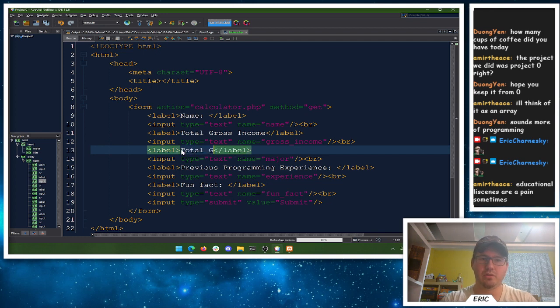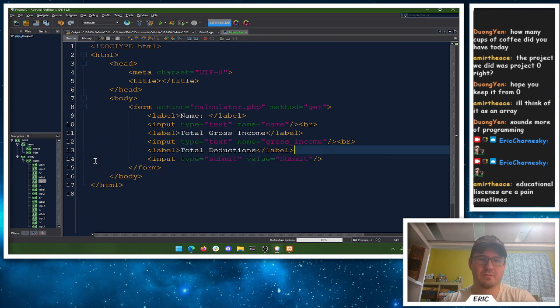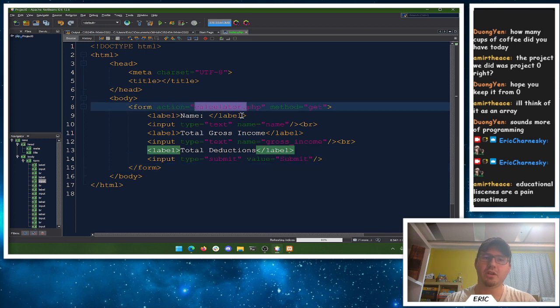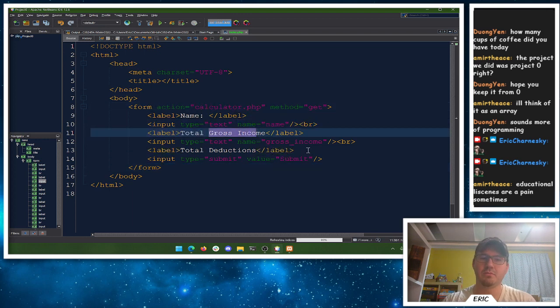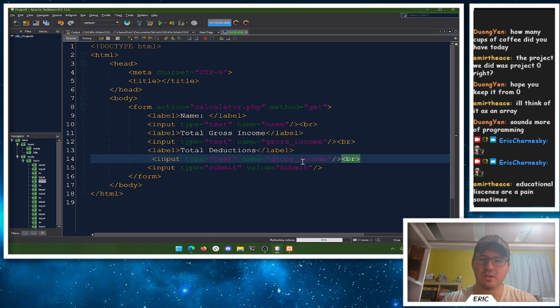And then total deductions. This will be total deductions. And then we don't need the rest of this. Okay, there's our form. So we're going to send it to calculator.php with the name, the gross income. Oops, and I missed that input. I deleted too many things. This will be total deductions. Okay. So we got our form.